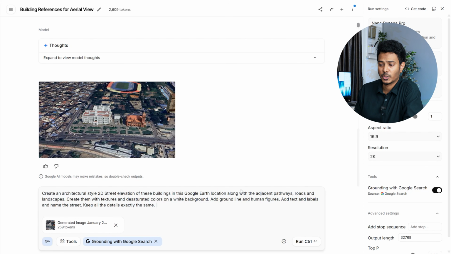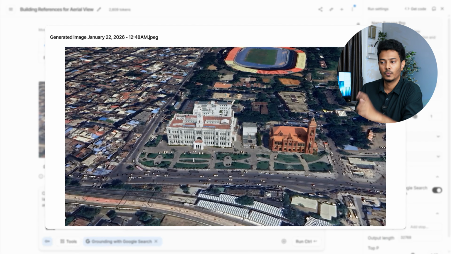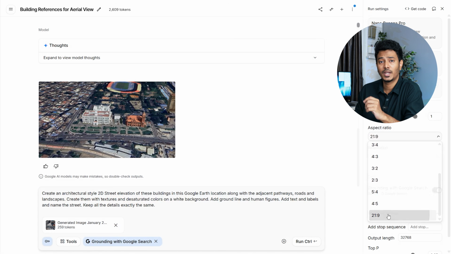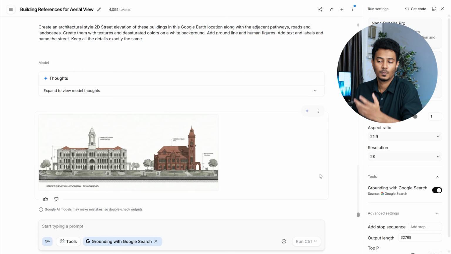Once again, the aspect ratio is important. I'm trying to see if the 16:9 ratio will fit both these images in an elevation view. If you think otherwise, feel free to switch the ratio, and I'm choosing a 21:9 ratio for this. You might need to adjust this aspect ratio based on your building. Your building could be a vertical image, a square-shaped image, so feel free to experiment with different aspect ratios for the best output.